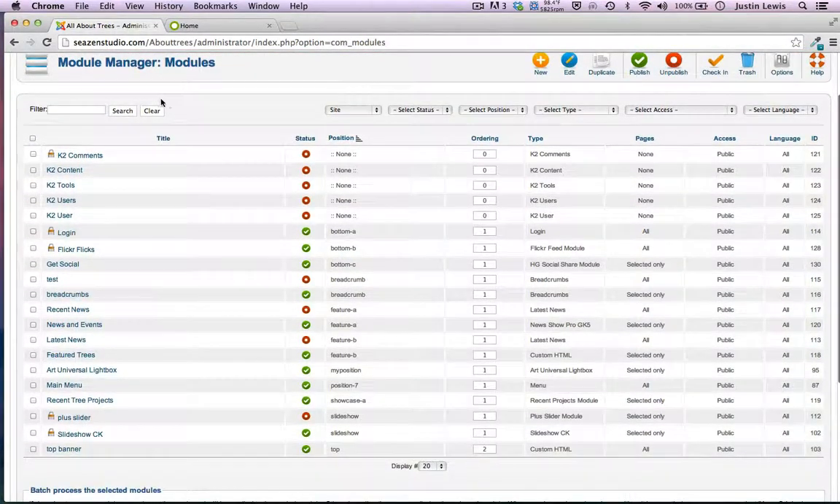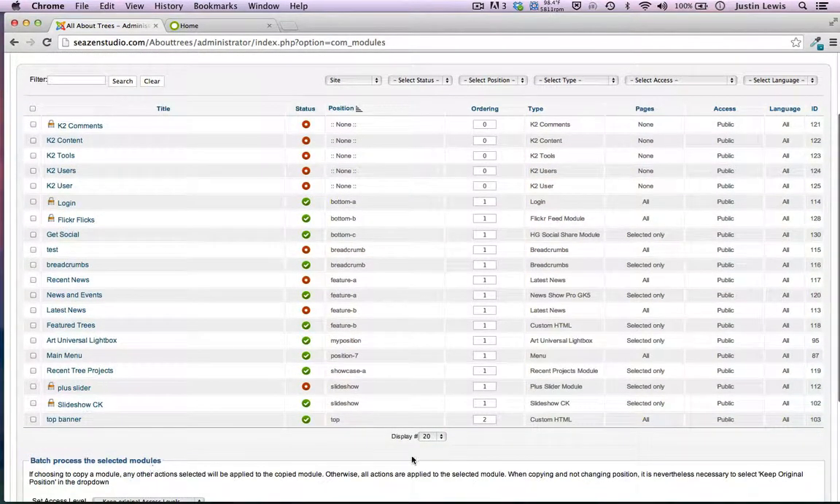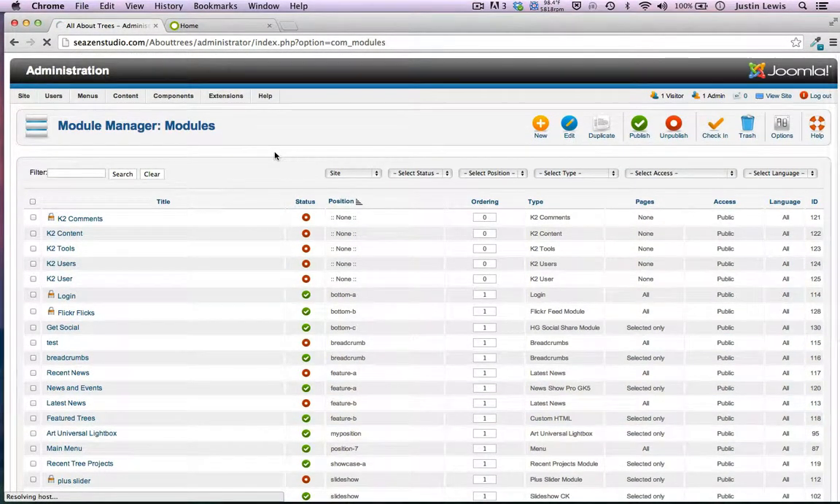Okay, and as you can see, I have a lot of K2 stuff in here. Now that was just part of installing that K2 extension. Be aware that there's a lot that comes with K2. It's not like learning Joomla all over again because it functions within Joomla under the same exact concept. One of the big differences is you create items instead of articles. Now, I really encourage downloading it.